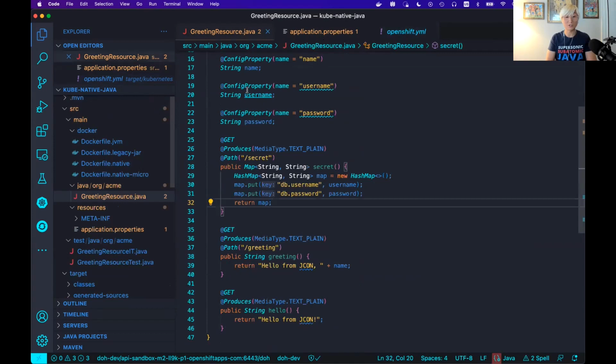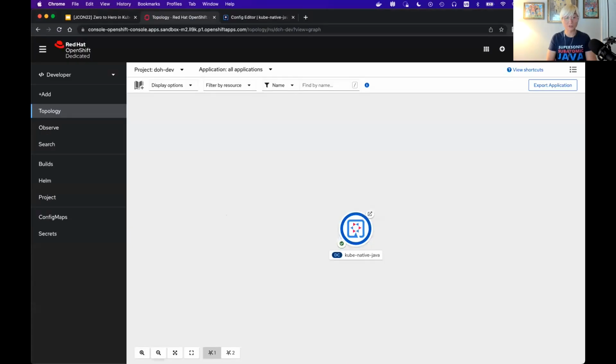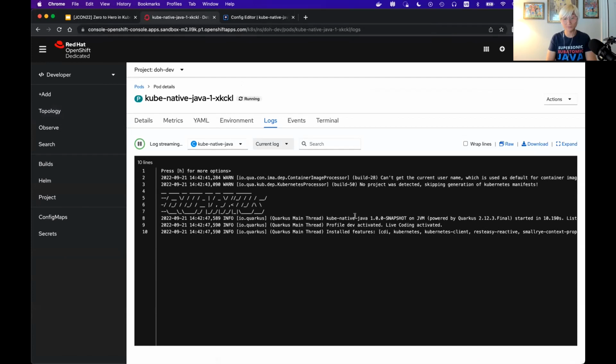And then back to the application. Okay, we're just done. I could go back to the dev UI. Now you have a new application here. Now let's try to view the logs. As you can see, the dev mode is activated and live coding is active, which is cool.